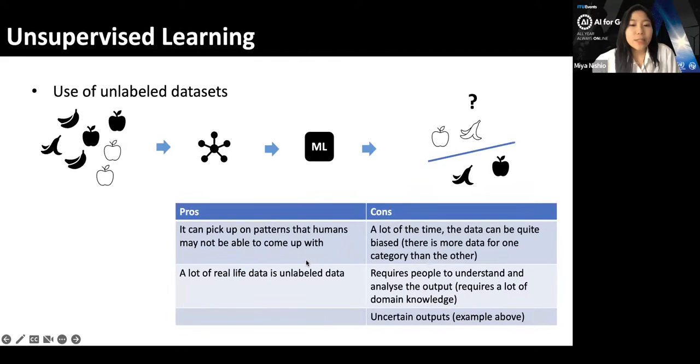Next, we have unsupervised learning. Contrary to supervised learning, unsupervised learning deals with the use of unlabeled data sets. The idea here is that we don't specify what we want our output y to be. We just put in a bunch of images, for example images of apples and bananas, and we let the machine learning algorithm decide how the output should be. The pro here is that it can pick up on patterns that we might not be able to come up with or see.